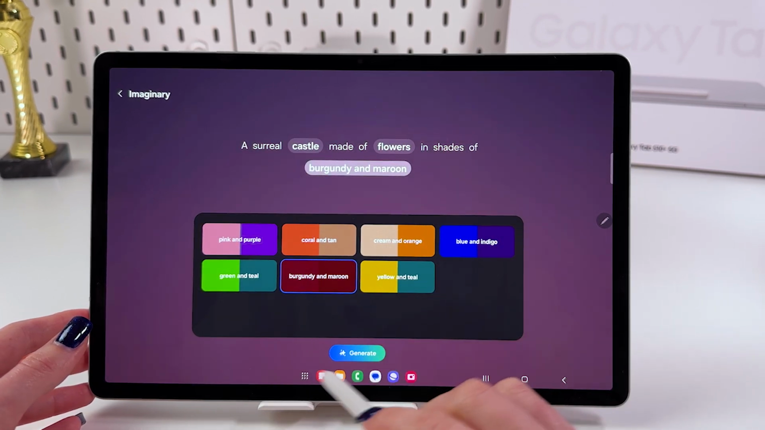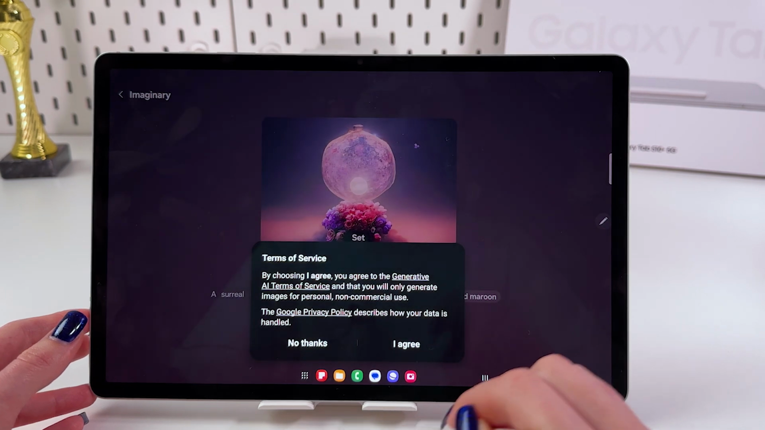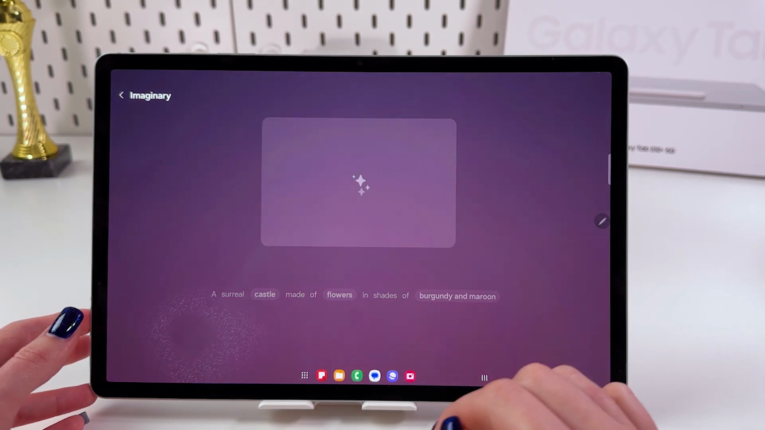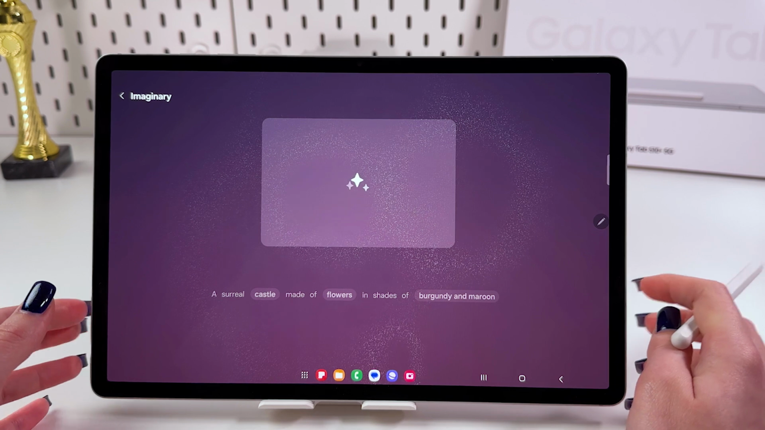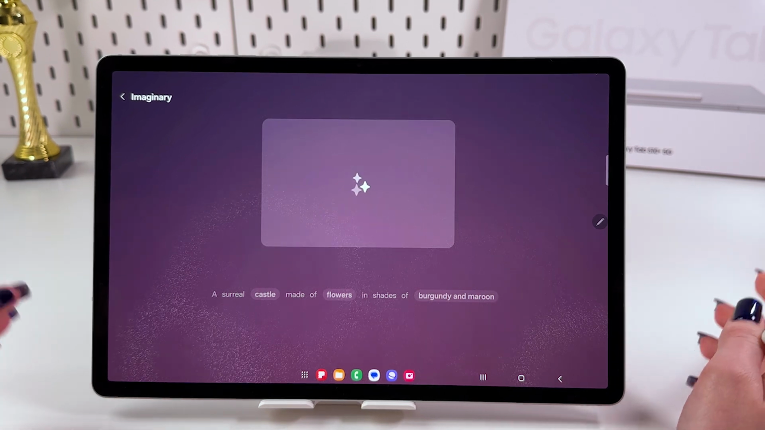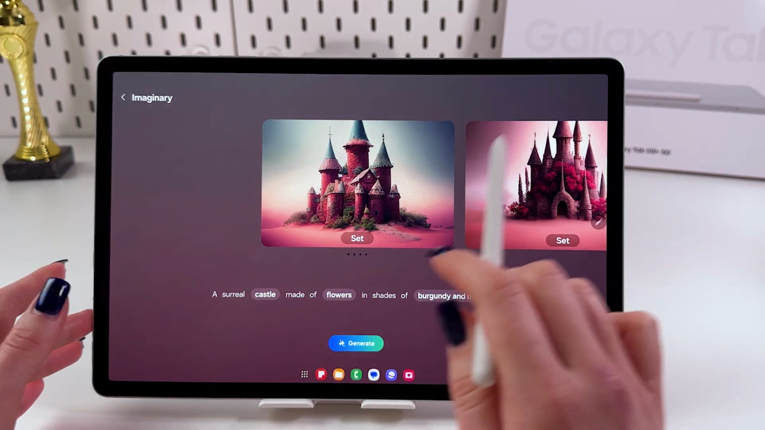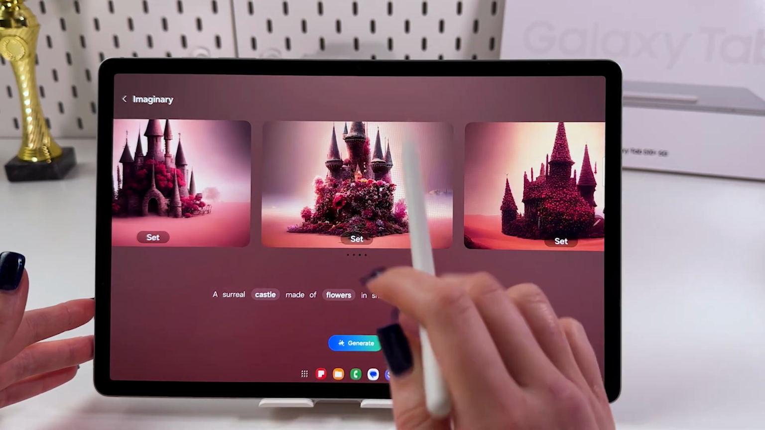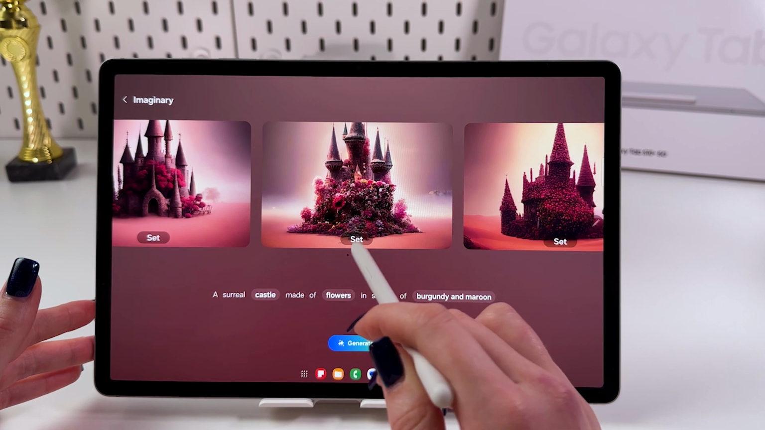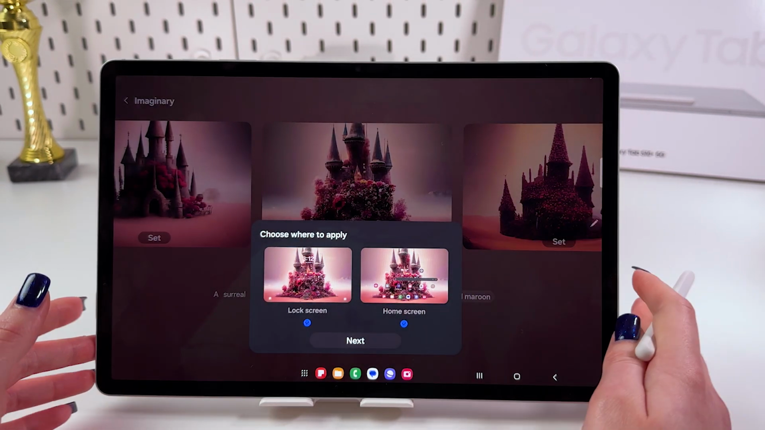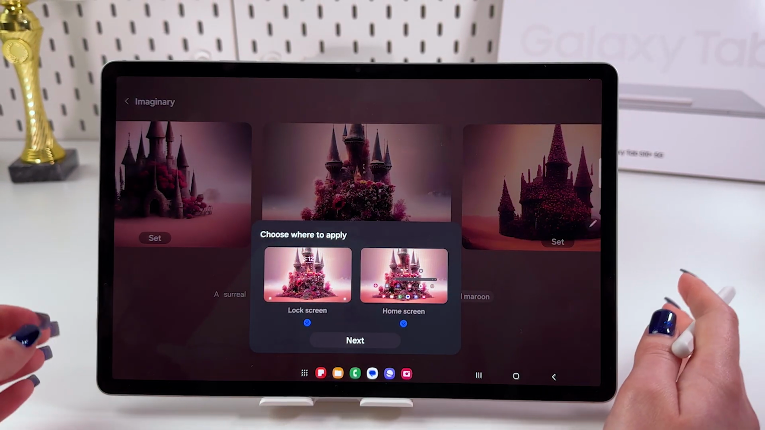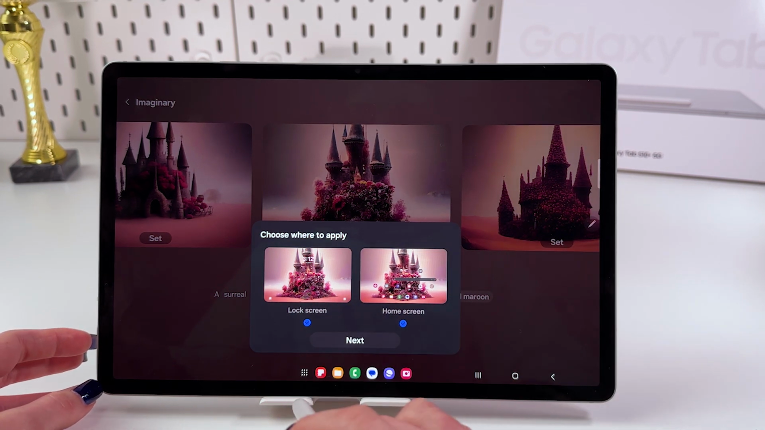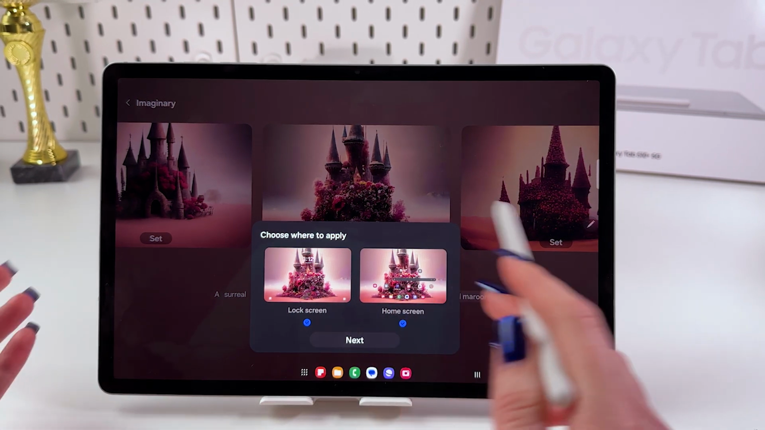And after that you need to tap this generate button, agree with terms of service, and just wait a couple of seconds till AI will be generating your new wallpaper. And here is the result. Really pretty. I like this one, so let's select it. I'm gonna tap set, and now we can choose where we want to apply this wallpaper, to lock screen or to home screen or both.